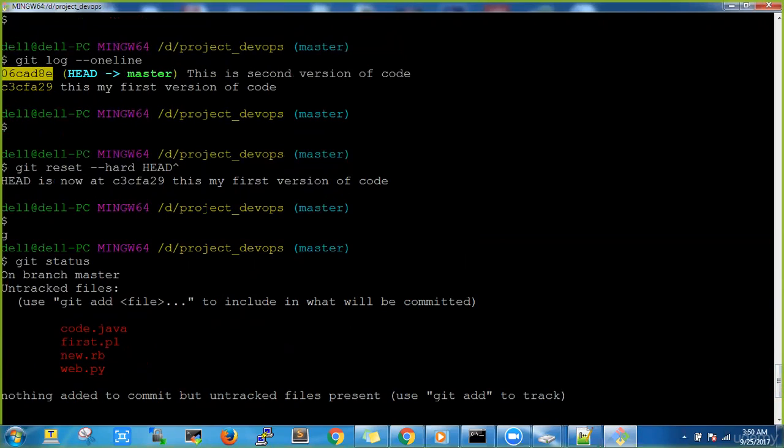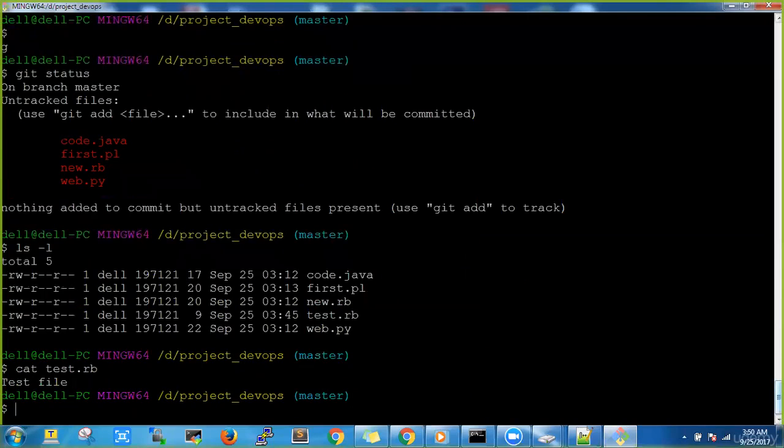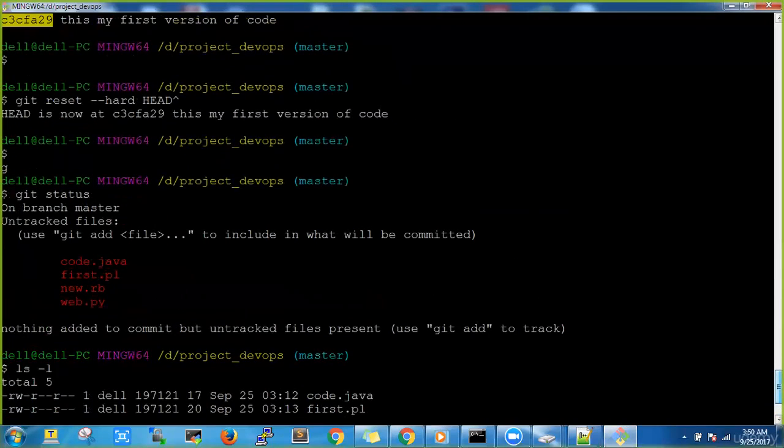So soft reset has the advantage that it will bring the file into the staging area, and from that we can take a decision. But in the hard reset, it will completely remove the content, and the file will come to the initial version, and the code is automatically removed. So in this way, we can use Git soft and hard reset.